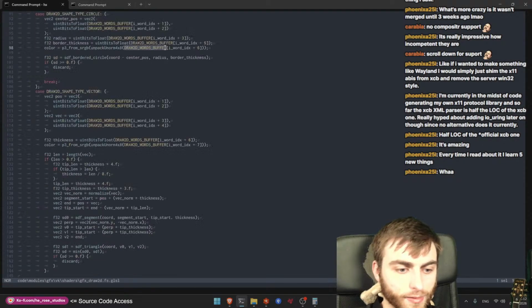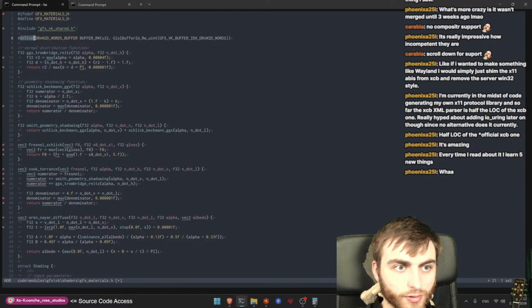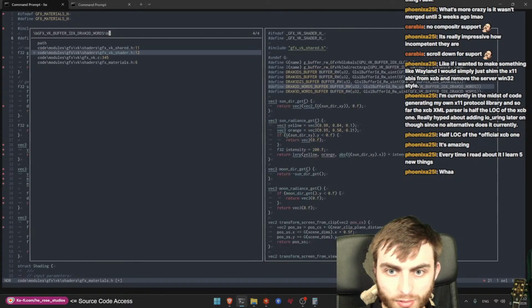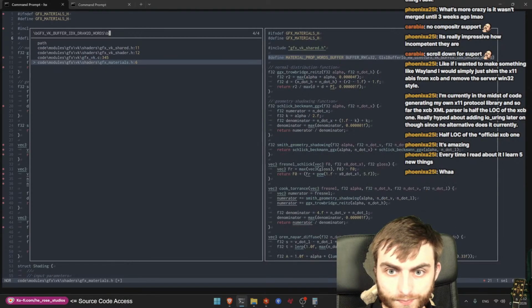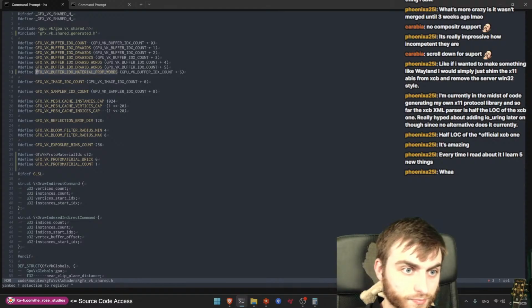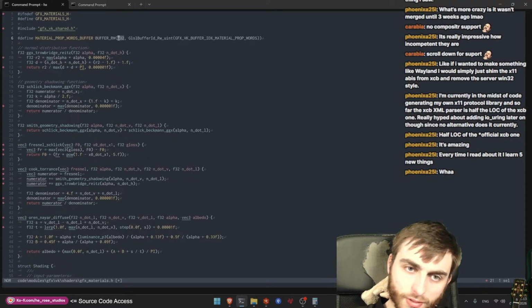So inside this material, we're just going to put a lovely little constant. We'll call it the material prop words buffer. And that's just going to simply access the buffer descriptor, if you will, in the shader code.